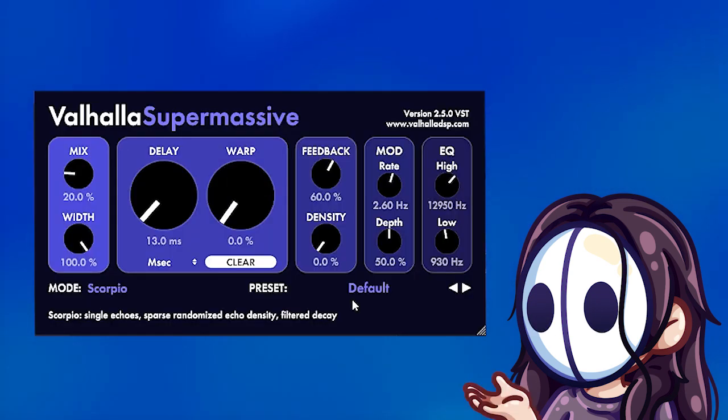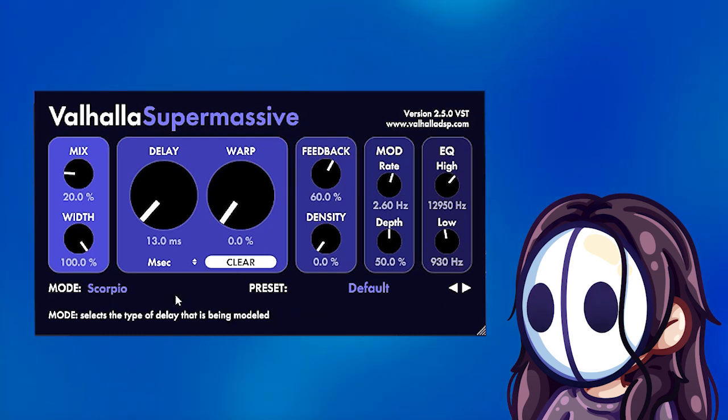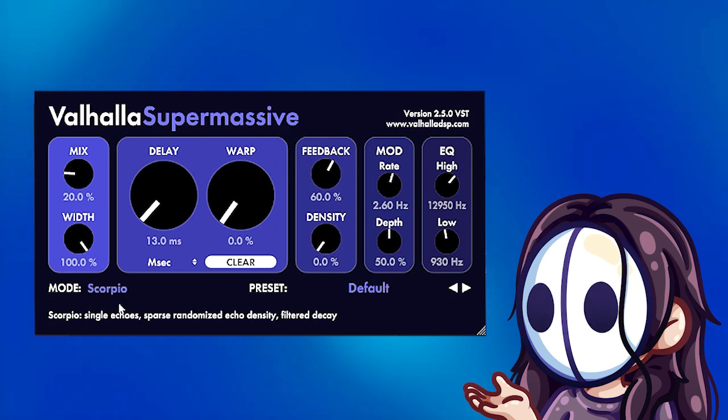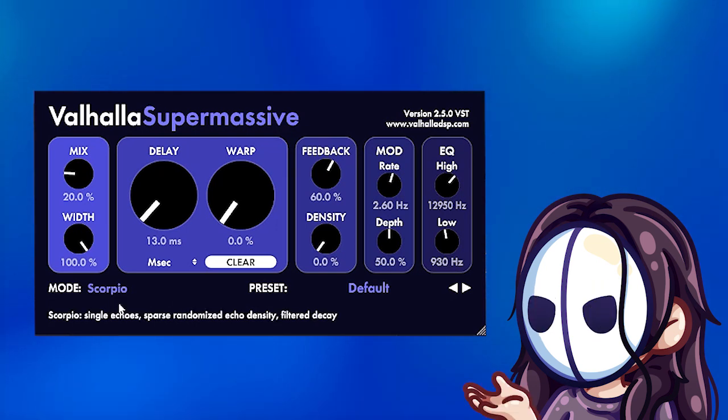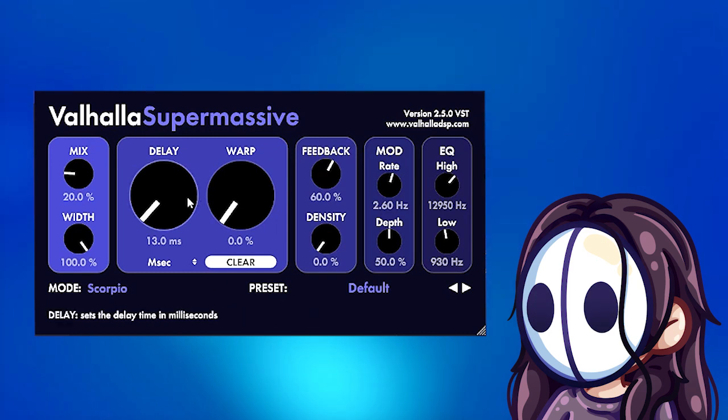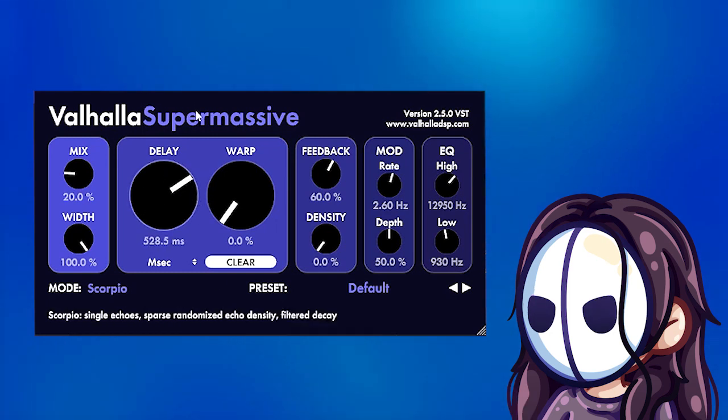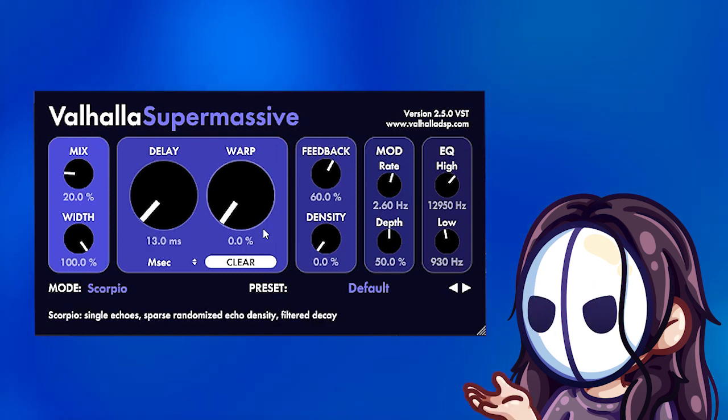Moving on, we have the Valhalla Supermassive, which is a delay VST. Now, my understanding is that delay more or less means like echo. Now, I'm sure there's more going on here, and if you're an audio engineer, just whatever. I'm not, I'm just an actor who's played around with audio a little bit. Now, for this effect, I didn't want a super long delay. We just have it set at 13 milliseconds. So it's just a little bit of effect.